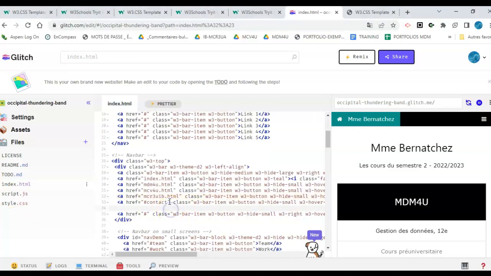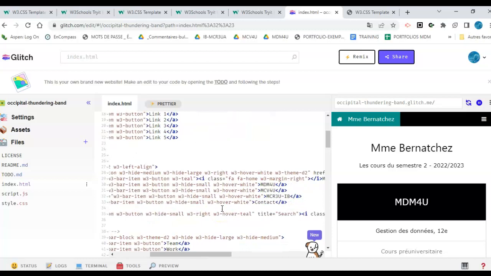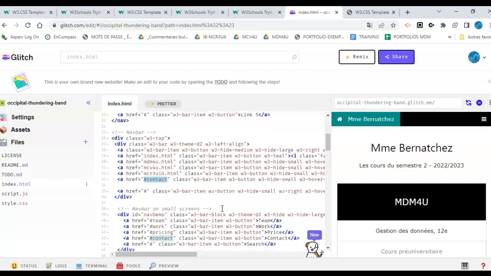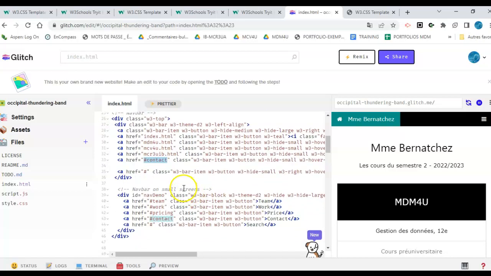And then for the contact, it's not its own page. So this is just telling me to anchor it. It's just saying go to the bottom of the page where there's contact. So I'm just going to leave it on every page like that. And then I have to remember that I also have to do this here as well, the navbar on small screens, because W3 Schools will give us the code for a responsive website. That's a website that'll change depending on if I'm looking on a phone or a computer. So I have to change it everywhere.